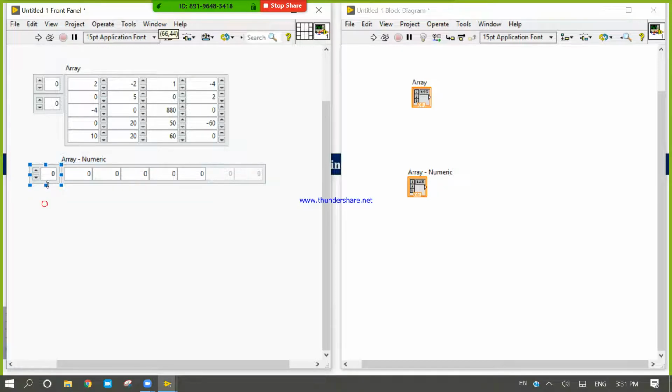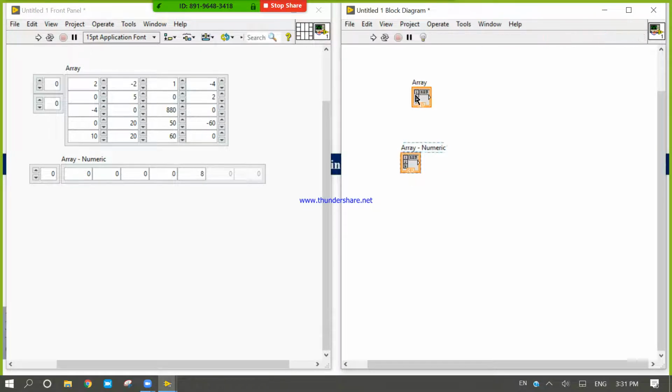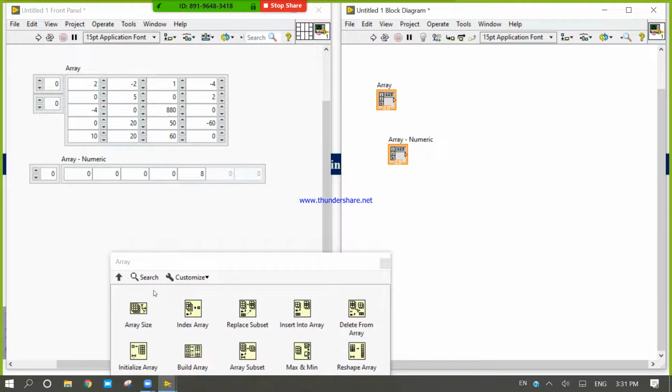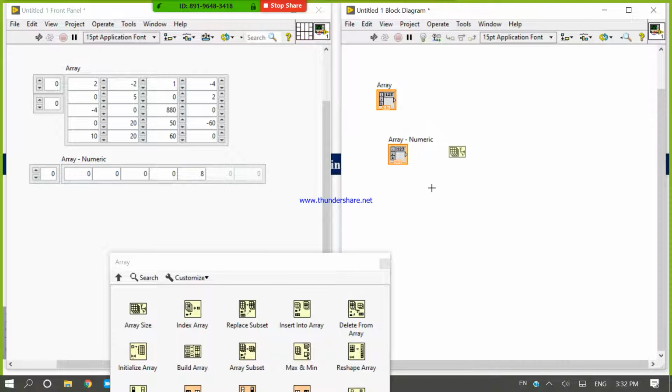Now this is a 1D array, and this is a 2D array. First program. Right click, come to the array function palette, pin in array index, array size. The first one is array size. We'll start from this platform.